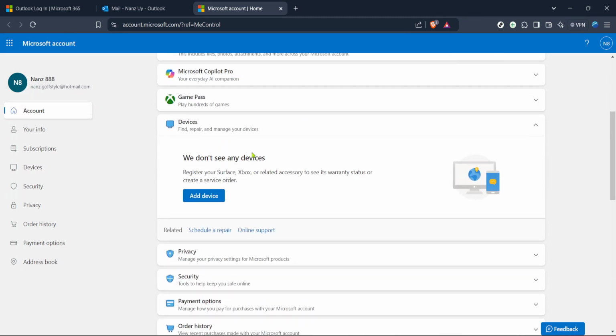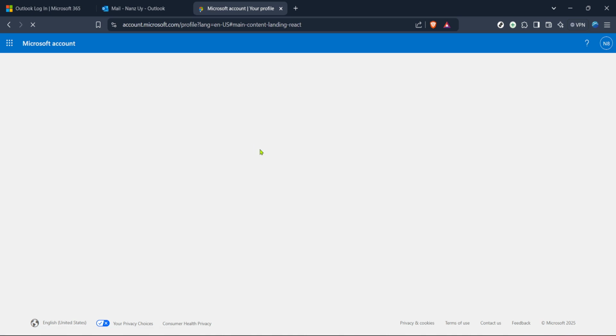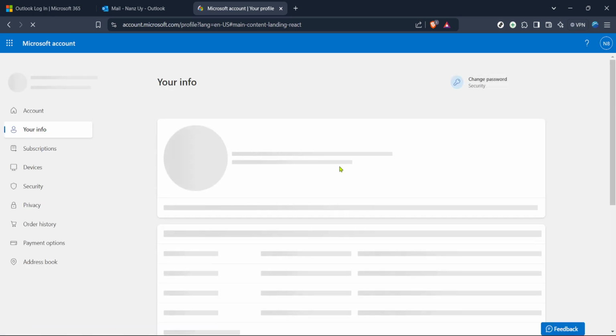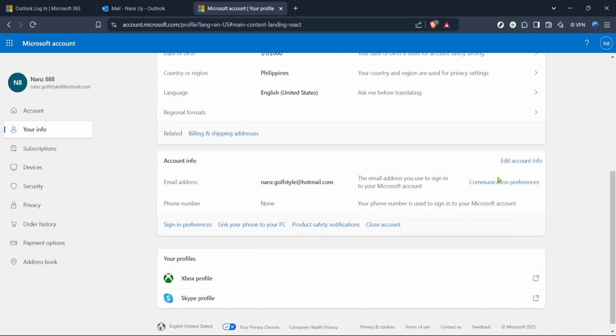Once you are on the My Microsoft Account page, you'll look for a tab labeled Your Info. Clicking on this tab gives you access to view and manage all your personal details associated with your account. Here you can see various information ranging from profile picture changes to payment options. Now, to proceed with closing your account, you need to find and click on the option that says Close Account.